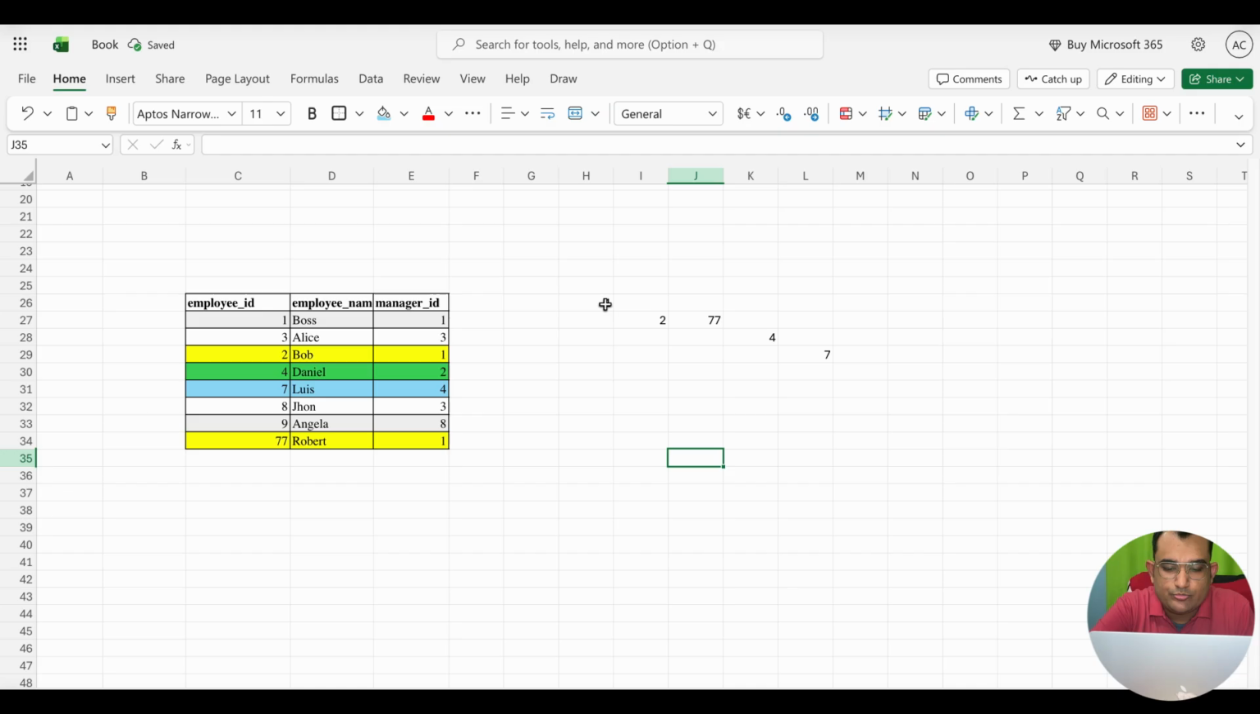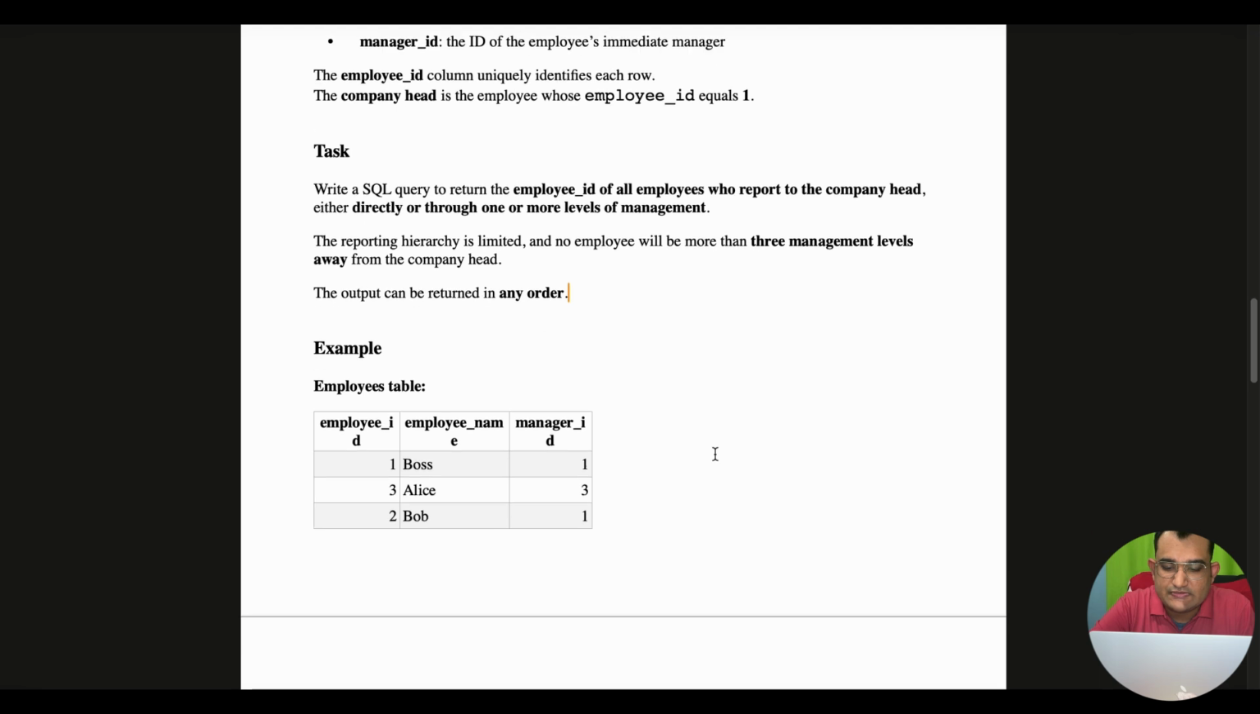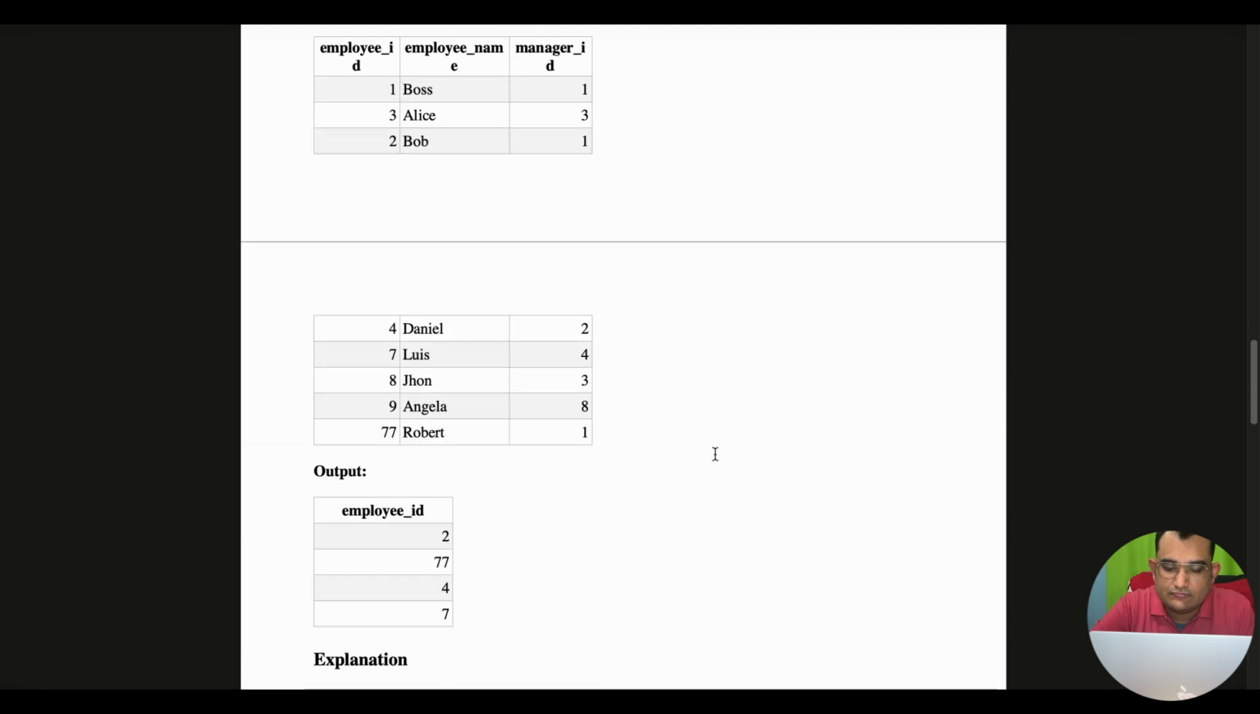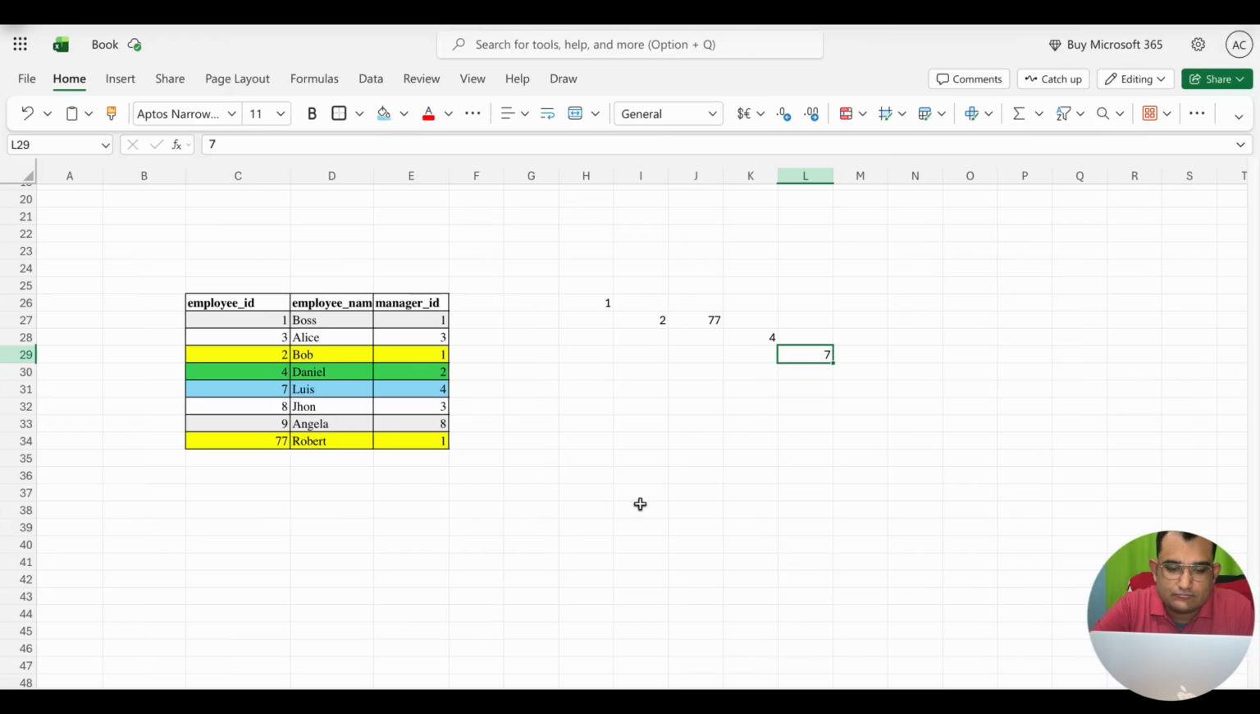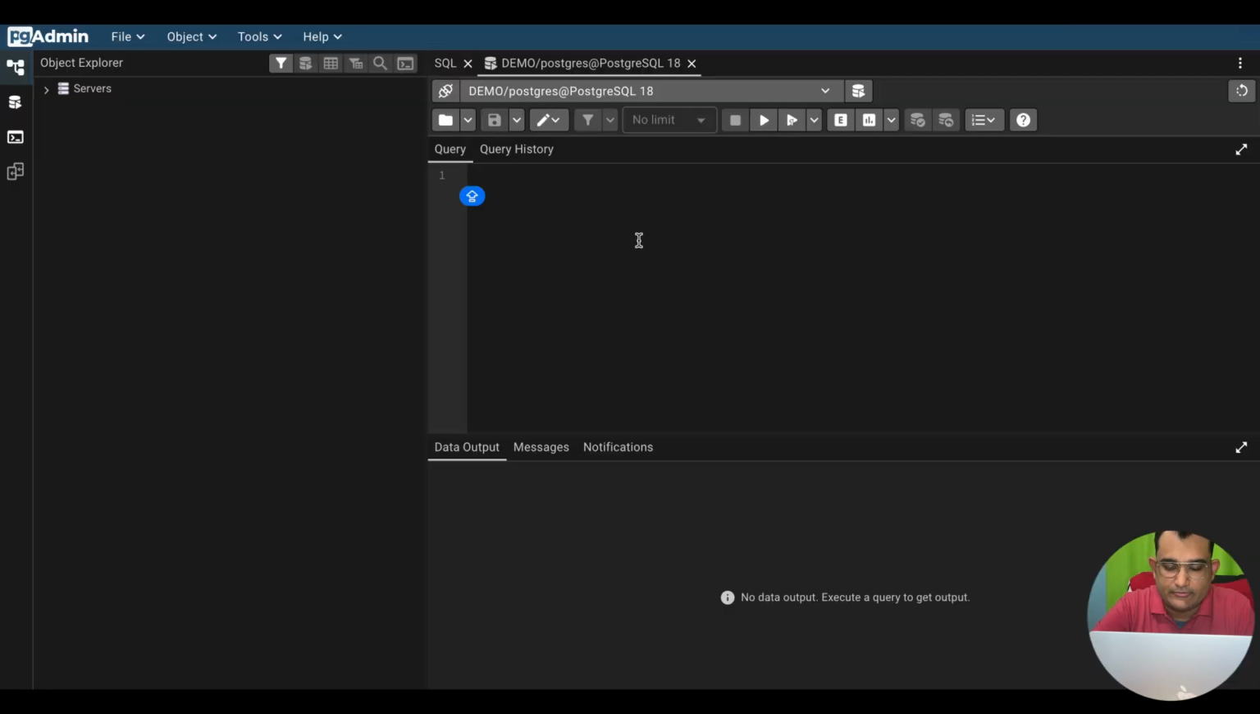So essentially my output should be 1, 2, 77, 4, and 7. Let's see if that corresponds with the output on the question. 2, 77, 4, and 7. We are ignoring 1 because we don't want to consider the top level. Now let's solve this problem. Let me first display the data.